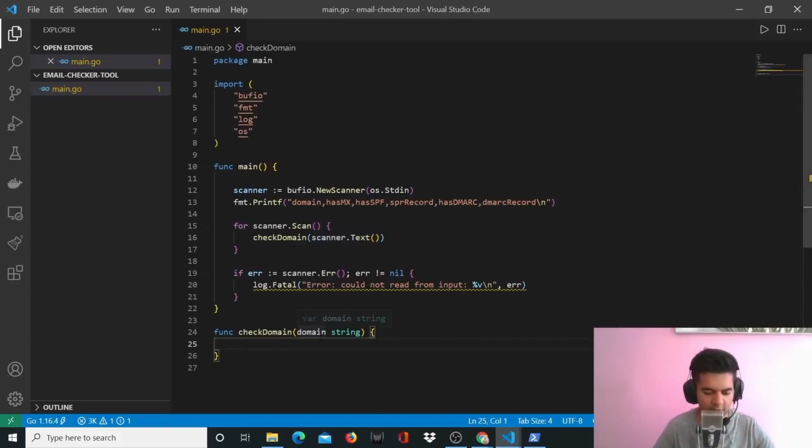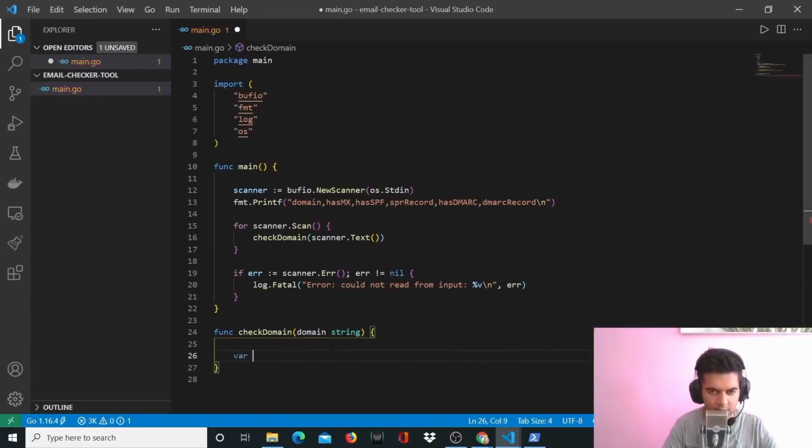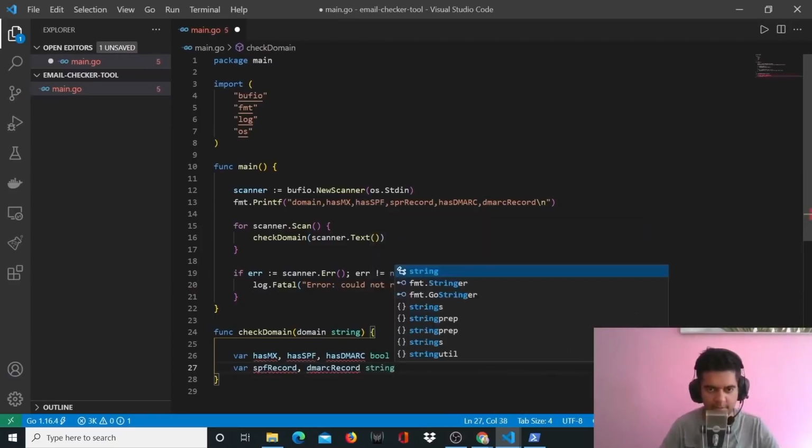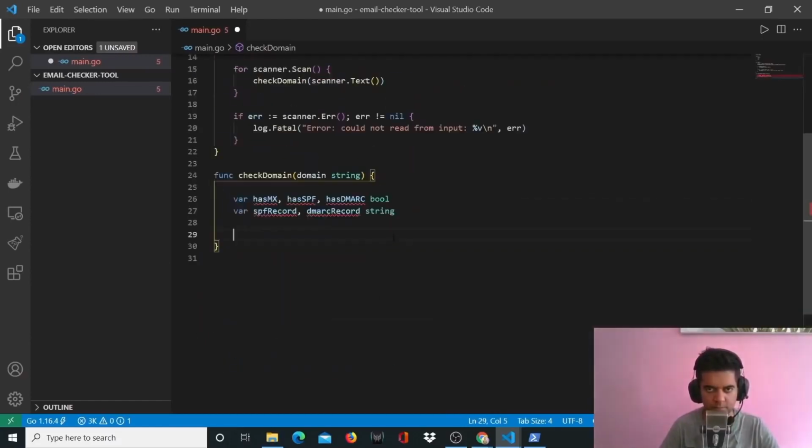Now the check domain function is the meat of this entire program, because it will have all the logic required to actually check those records. Firstly, we'll define some variables. The first variables will be hasMX, hasSPF, hasDMARC. All of these are Boolean. Then we'll have the SPF record. If it has an SPF record, we'll show it. In our case, when we did the demo with MailChimp, this was false, so we didn't have an SPF record; it was blank. And if there's a DMARC record, like we had for MailChimp, we'll have a DMARC record here, and it'll be a string.